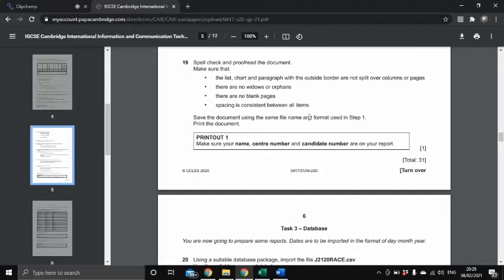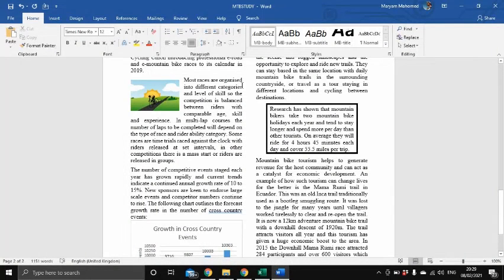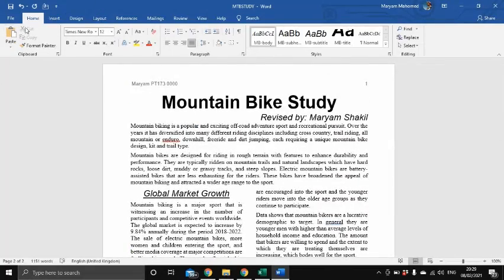And then we have to do the printout. That is the first printout. They say clearly that you have to make sure that your name, center number, and candidate number are in your report. So okay, let's do that.